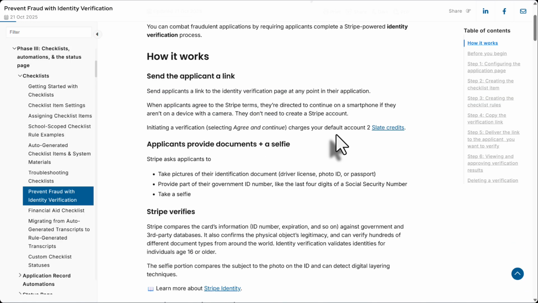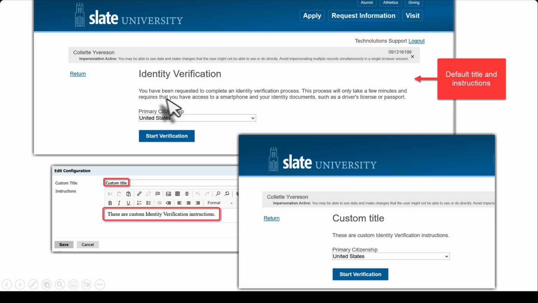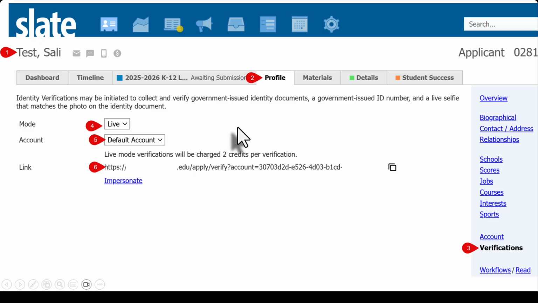As far as the big picture goes, it's actually simpler than you think. First, go to the identity verification as part of the application process, or this is the area what the students will see when they have to complete the verification. As far as the setup for this, it's actually pretty simple once you understand how it works.